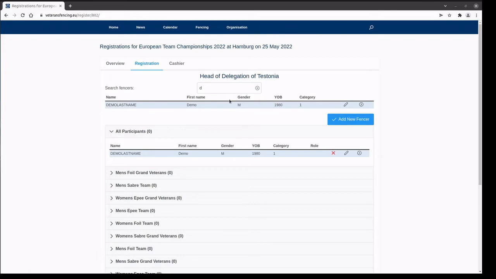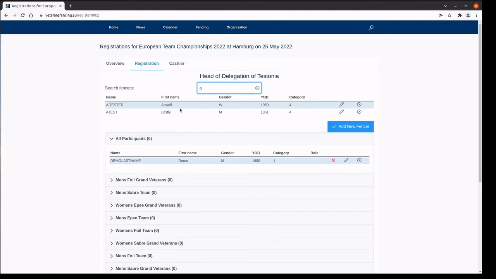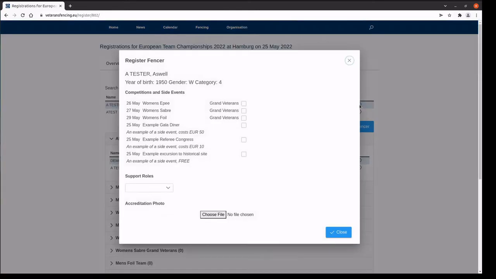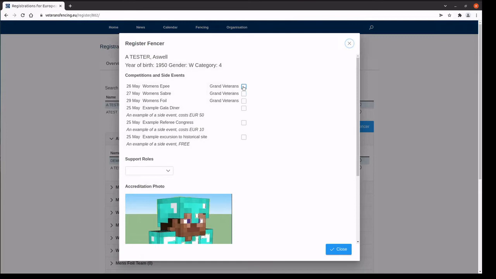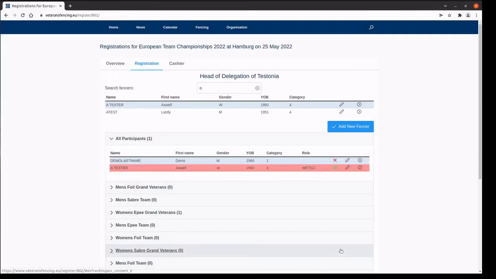Now I'm going to register my teams by selecting various fencers, and I start with Ashley Tester, woman category 4, and I'm going to select the first event, women's EP. The events are listed on date, so the women's EP event is the first one to be held. You can see that Ashley Tester is now listed under all participants with a red background, and you can see in the role column that she participates in the women's EP team Grand Veterans.